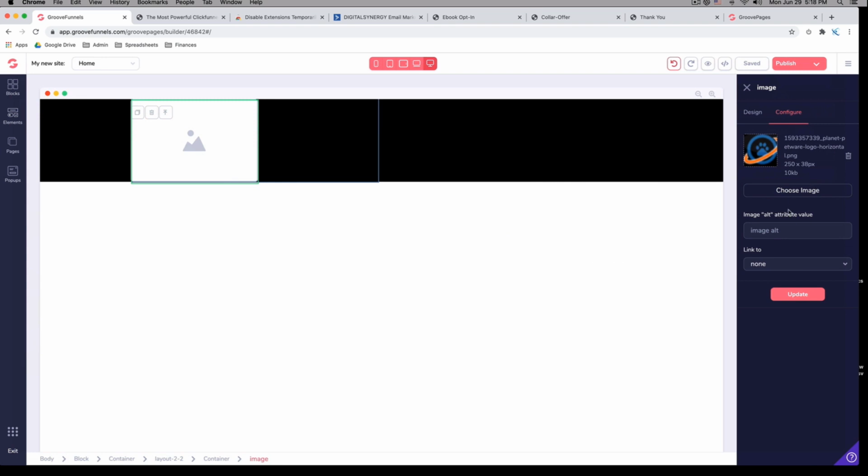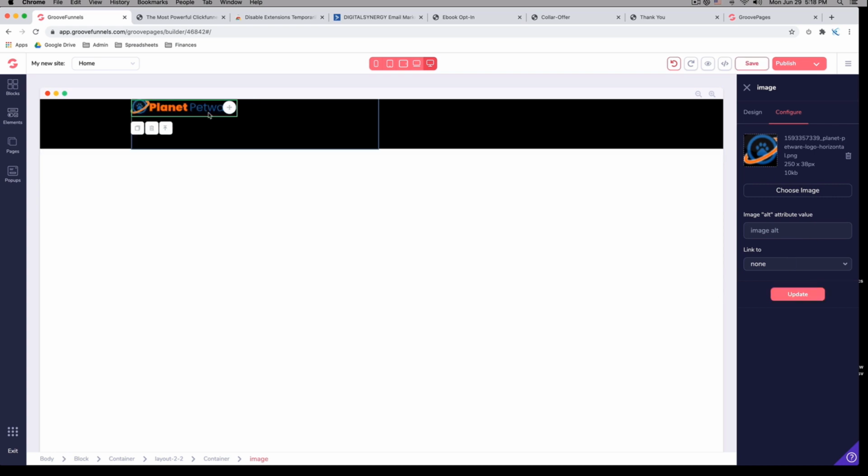Now, if you're doing SEO, which you should, for our demo purposes I'm not going to be worried about it, but you want to put an image alt tag there. So choose the image and update, and there you go. You see the image is there. And let's do the same thing. I'm not going to worry about spacing right now. Let's just get our elements together, and then we'll tweak the spacing and placements in a moment.